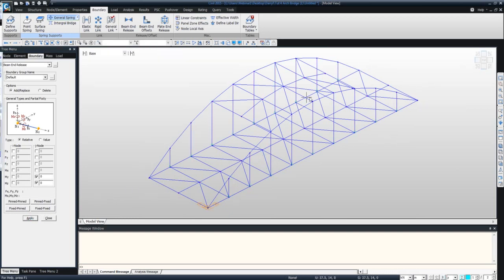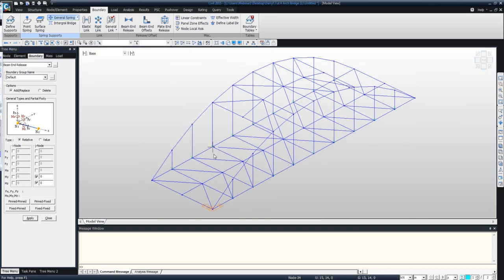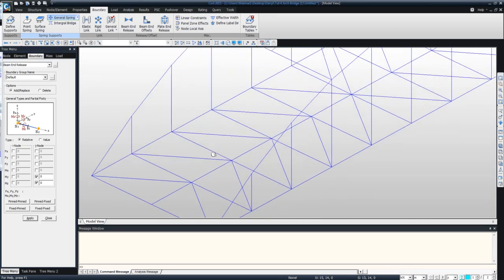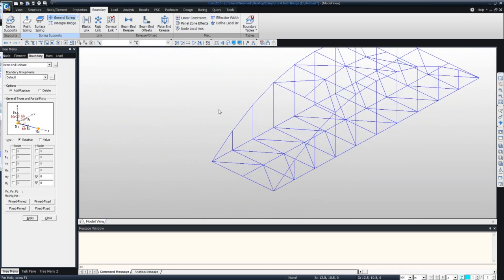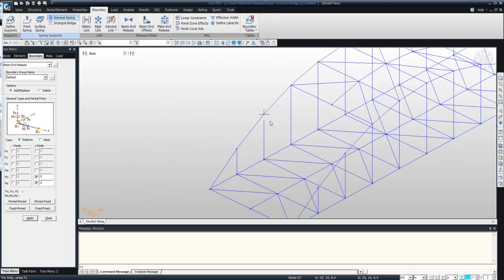And then as you can see, it's harder to see. Let me zoom in here for you. Your beam end releases are over there. It's hard to see, but you can see those green dots here that represent your beam end releases. And then you follow the same process for your other beam end releases on the other parts of the bridge.